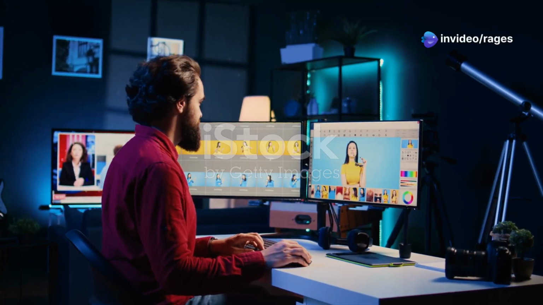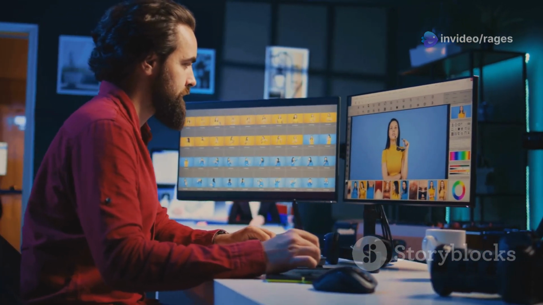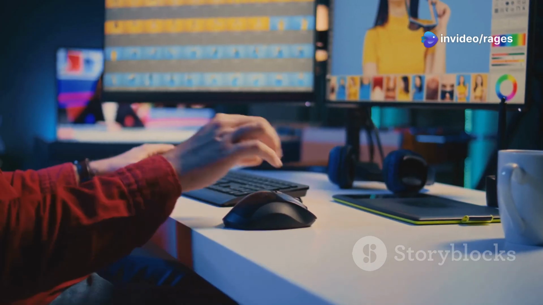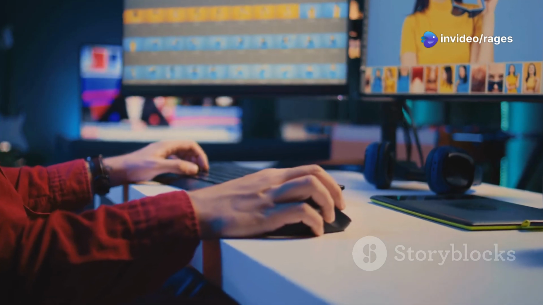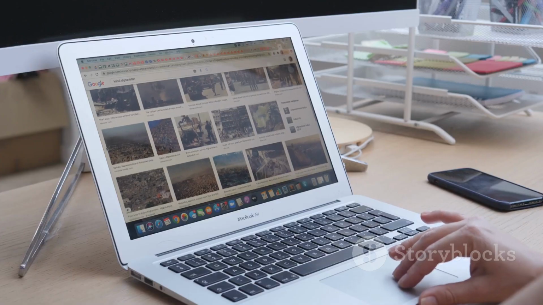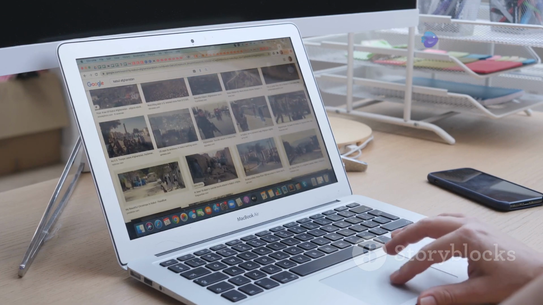Finally, we have Adobe Lightroom, the photographer's best friend. Lightroom is specifically designed for managing and editing large batches of photos. If you're a photographer who takes hundreds or even thousands of photos at a time, Lightroom will change your life. It's got all the tools you need to adjust exposure, color balance, and even remove unwanted objects from your photos. Plus, it lets you organize your photos into albums, making it easy to find the perfect shot.